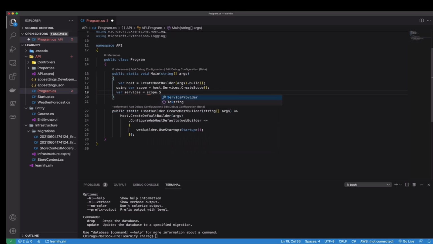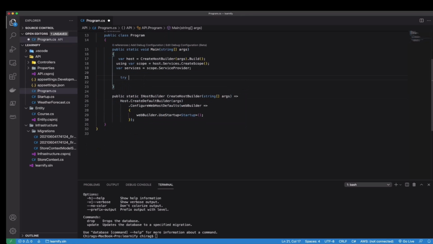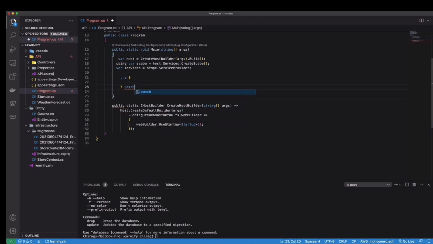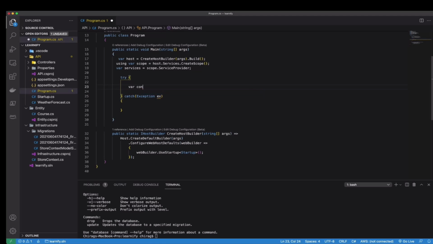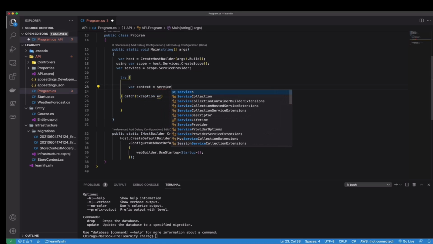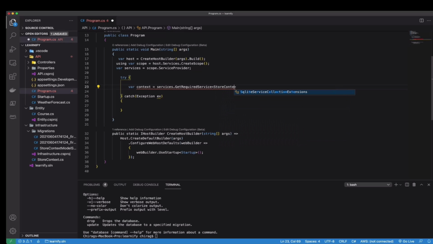scope.serviceProvider. Now, we are going to call our database service and there might be a chance of failure. To handle the errors, let's create a try and catch block. Inside the try block, let's create a variable called context and it will store our database service. So it will be services.GetRequiredService and it will be of type StoreContext class that we created.